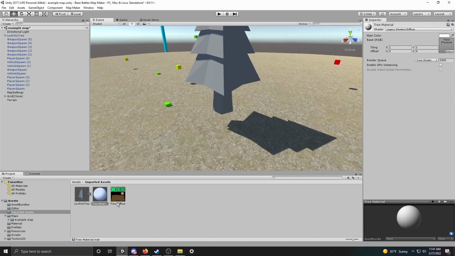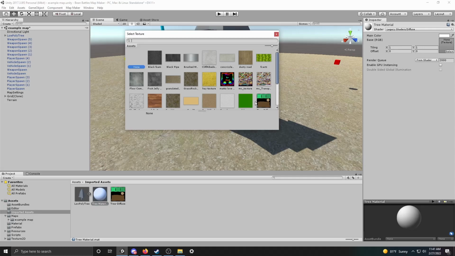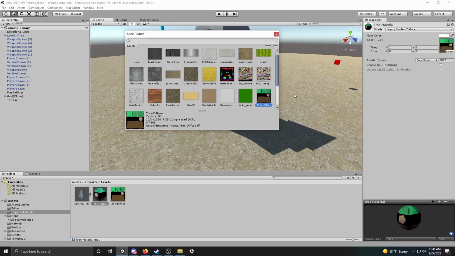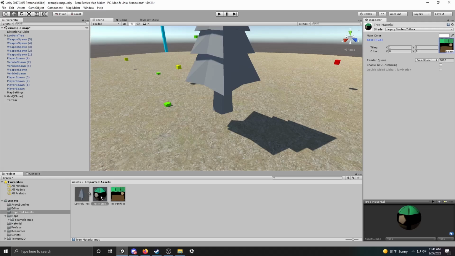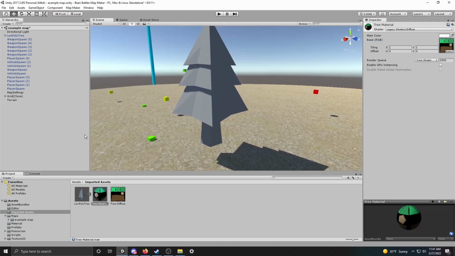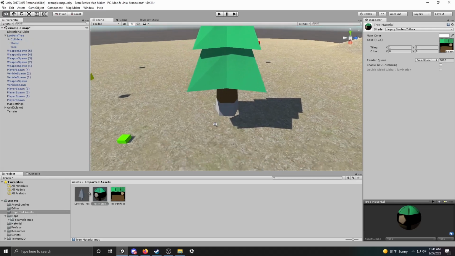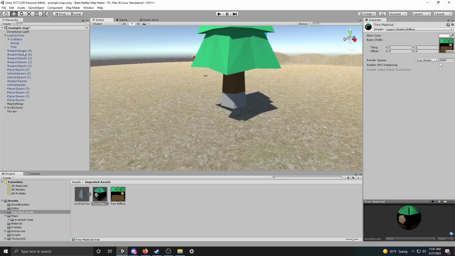Now diffuse shaders use a texture for what their color is, or you can use a color. Here we've gotten this texture from the file that we've imported, so I can use this tree diffuse texture as the material, and I can just pop it onto the tree, and you'll see that it has taken the colors and it's pretty nice.